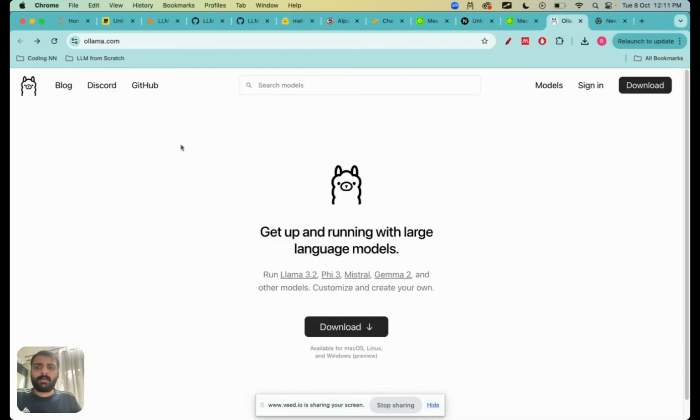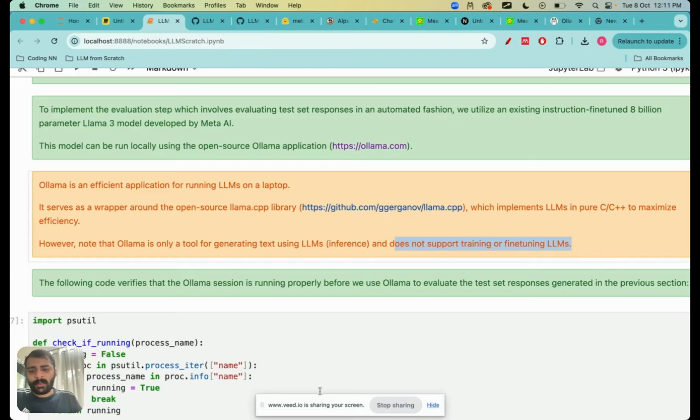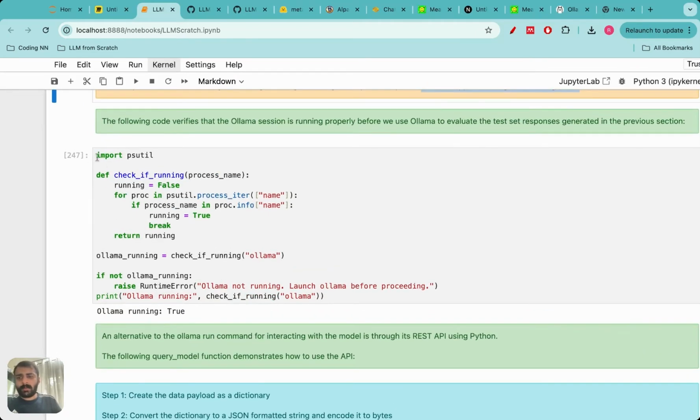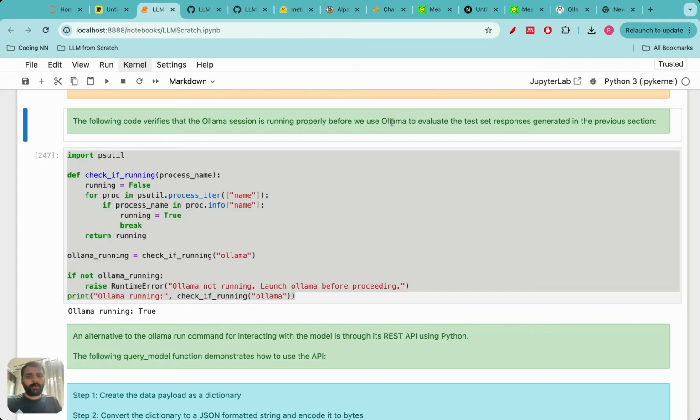Awesome. Now I'm going to switch back to code to explain the rest to you. Okay, I hope you have installed Ollama now, and you have run the Ollama run Llama 3 command on the terminal, which I have demonstrated. I have just provided a simple code block here which verifies that the Ollama session is running properly before we use Ollama to evaluate the test set responses.